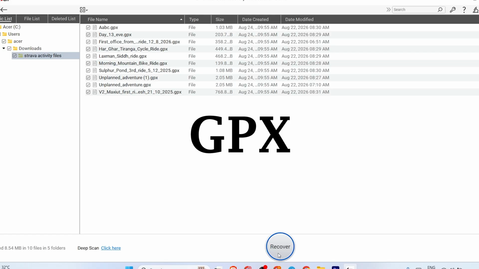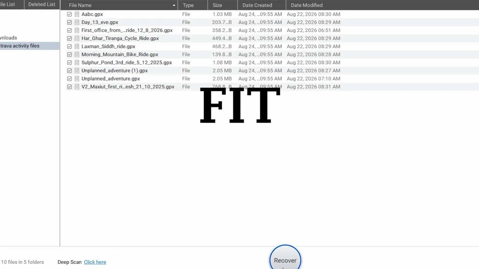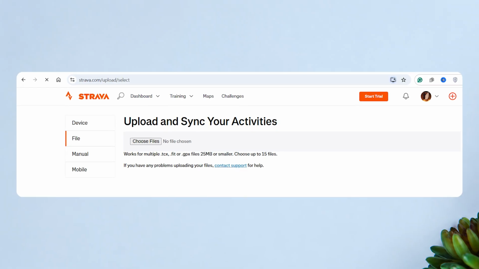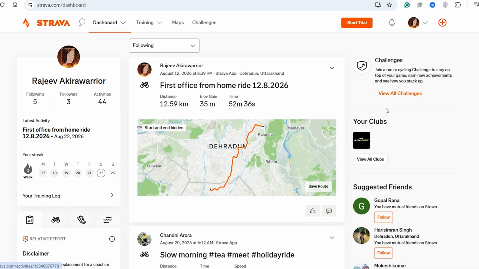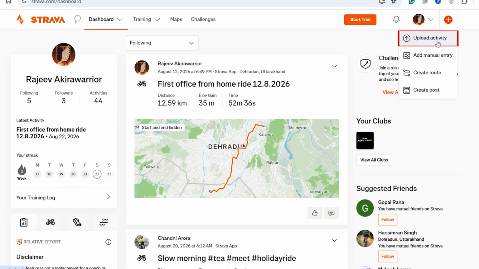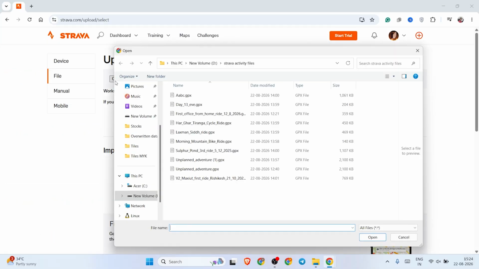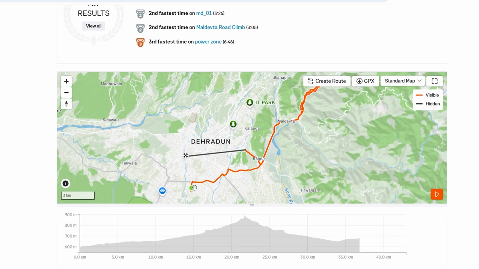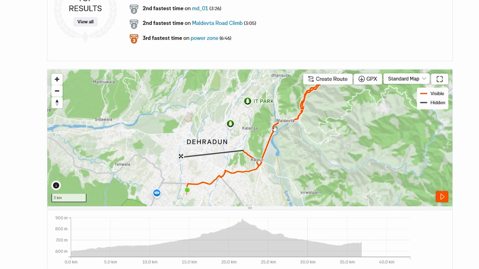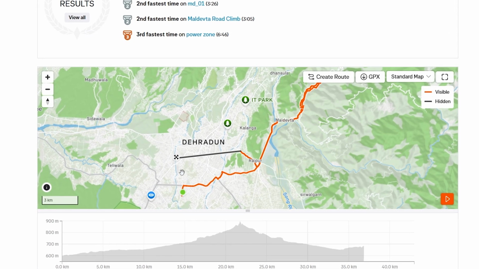Once you've recovered your GPX, TCX, or FIT file, you can import the activity back into your Strava account using Strava's website. Open Strava, click the plus icon, and select Upload Activity. Click Choose Files and select the recovered GPX files from your PC. Enter the required details and click Save and View. That's how you can try to recover a deleted Strava activity file from your PC and upload it back to your Strava account.